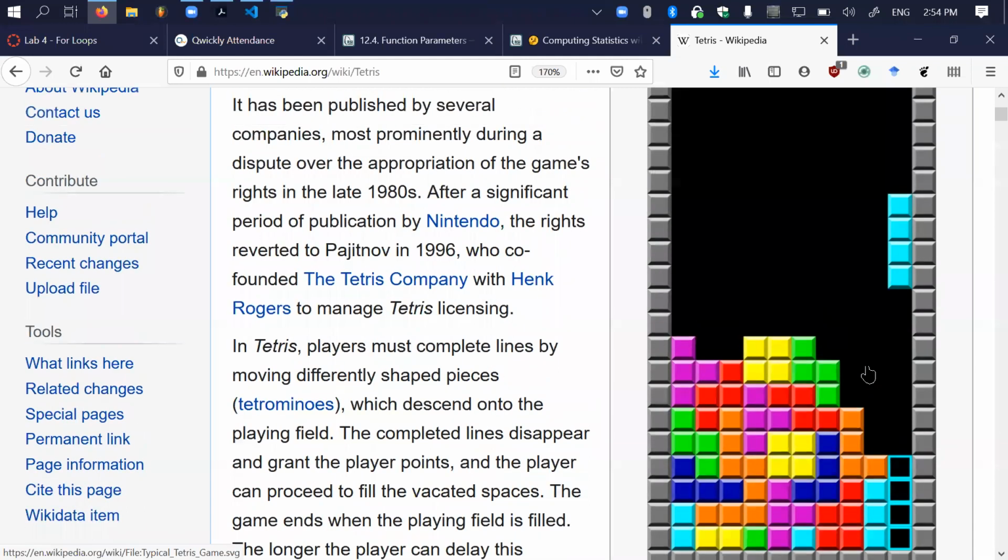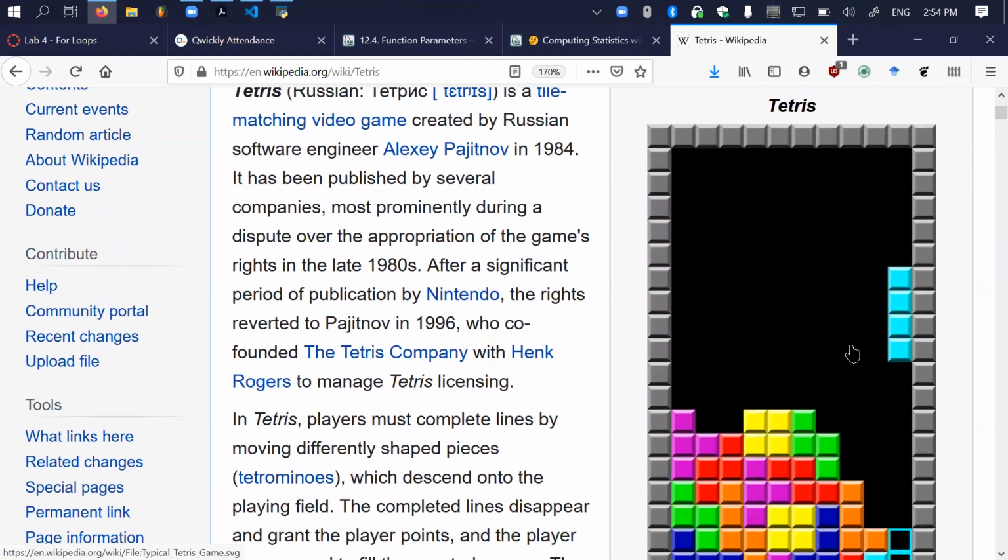It's a great puzzle game. It can actually be played competitively. You should check out competitive Tetris. It is pretty interesting.